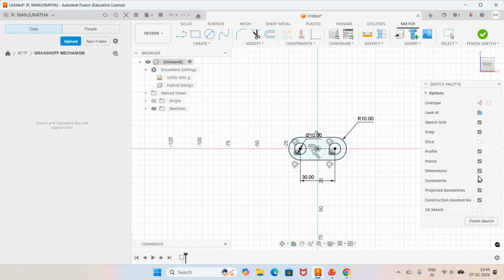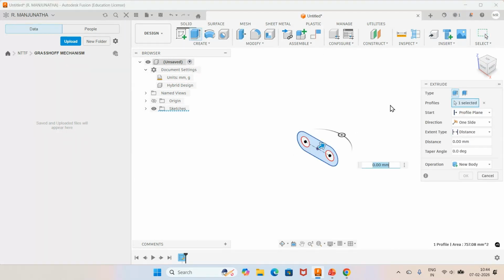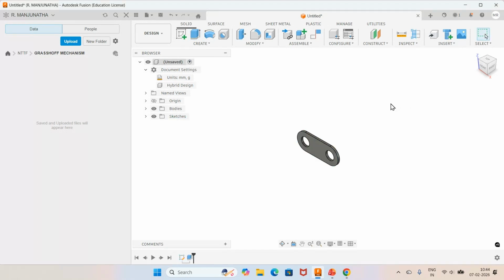Now I am going to switch off the constraints, disable the constraint. Now I will move this and place it appropriately so that when you want to do the model, you should be able to clearly see the dimensions. Once you create this profile of the link, I will go for finish sketch and then go for extrude. I will take this profile and give the thickness of the link as 2 mm. I am assuming that value. So we have created this particular link.